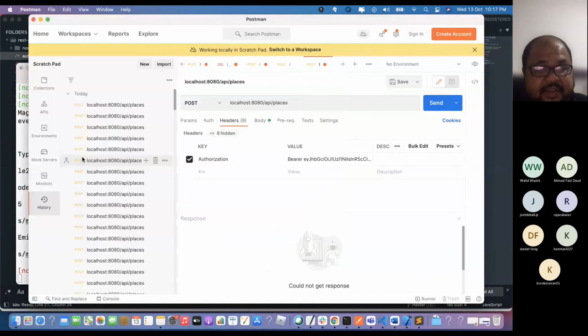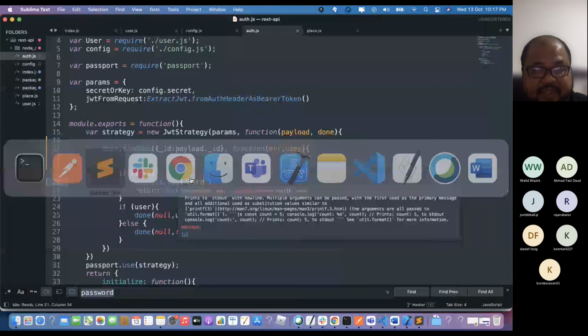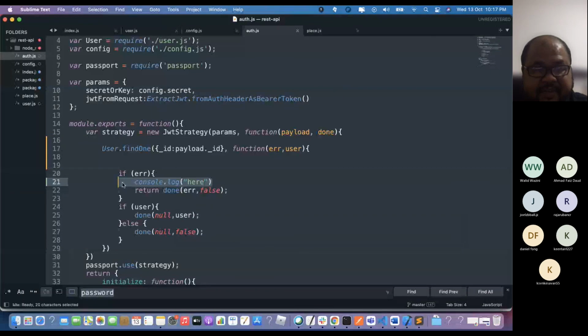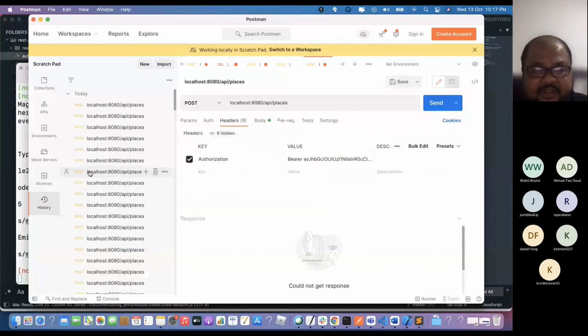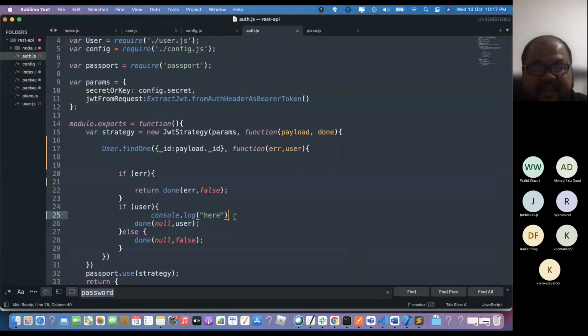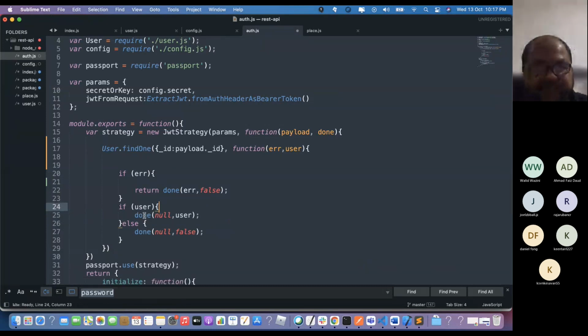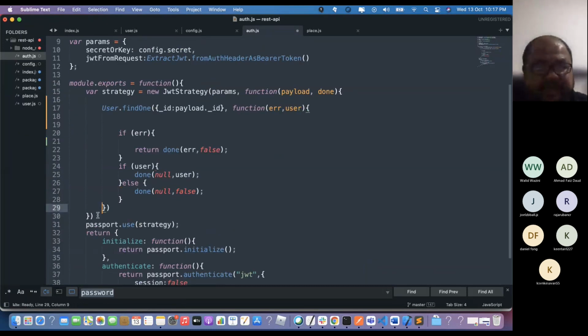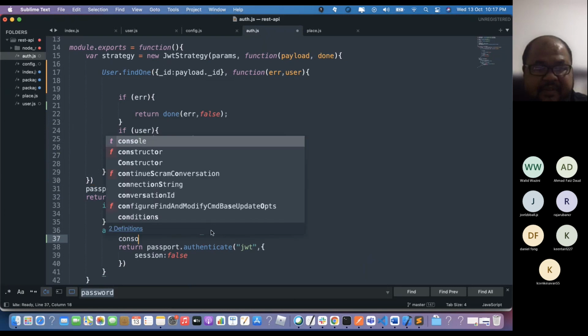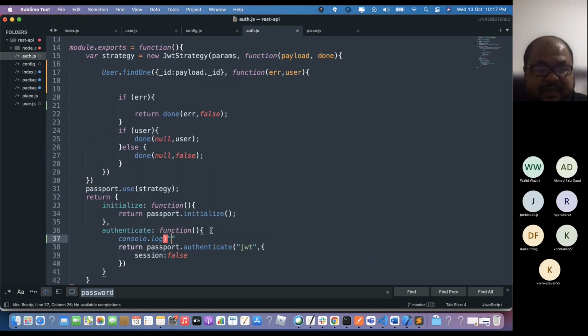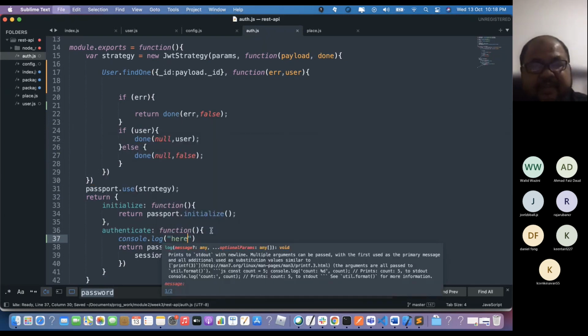Console.log here. It does not go in there. Sorry. Console.log here. So it goes here, it returns done now. So nothing is wrong with this part of the code. And then return console.log here.